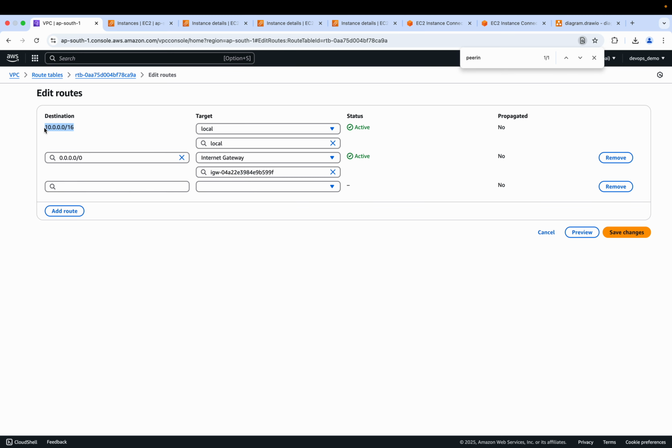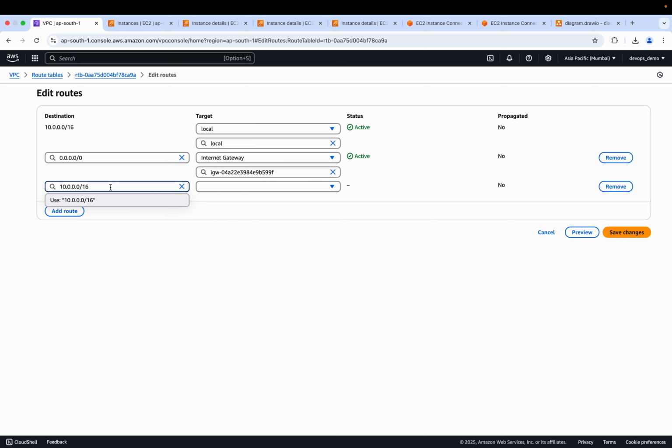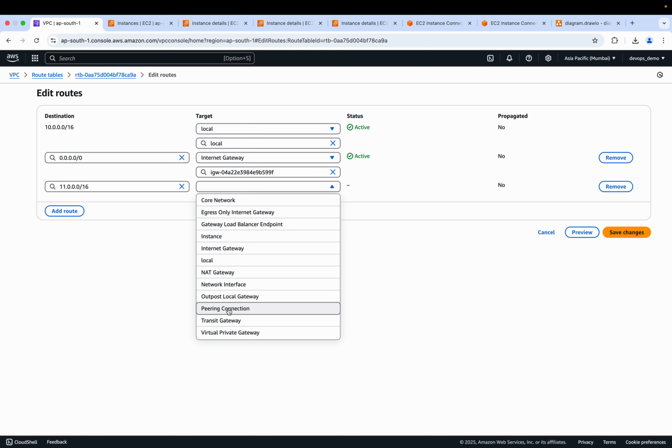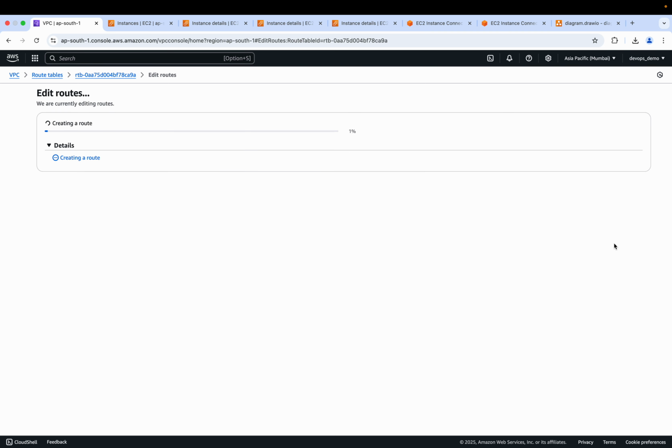So let me just copy this, Command C. I will just remove this search bar. Here I will just paste it, and for the second VPC our CIDR was 11.0, so I will just be adjusting it. Use 11.0. Here you will be selecting peering connection, the peering connection which you have established. 11.0, what does that mean? It will now be able to communicate with this 11.0, that means second VPC. Let's do save changes.